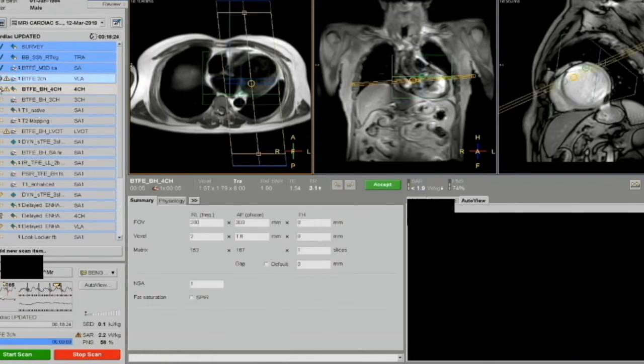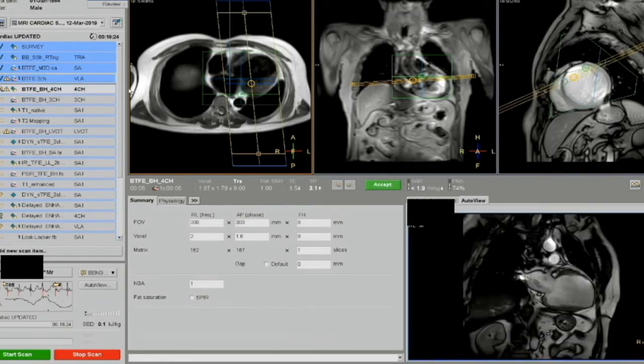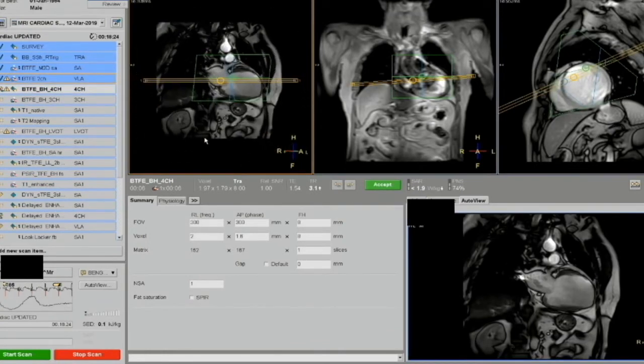So once the two-chamber view has come, it is loaded into the planning window, and we can see the left atrium and the left ventricle very well in the two-chamber view. And from the two-chamber view, the four-chamber view is planned such that the imaging plane passes through the mitral valve and the LV apex in the two-chamber view.